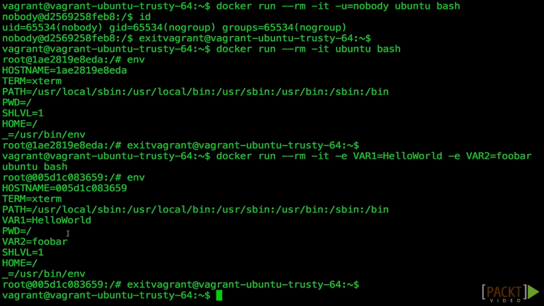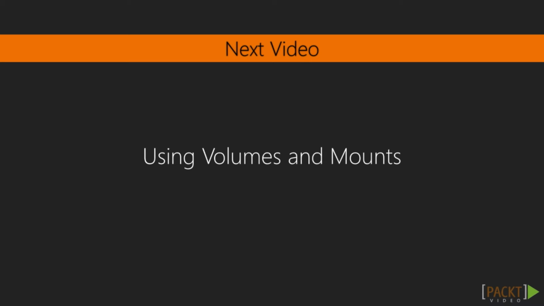If you have a lot of variables, you can create a file full of key value arguments on their own lines and load them with the --env-file argument. There are other defaults you can override with docker run, and you can explore them all with docker run -h. In the next videos, we'll continue to explore a few of the more useful ones.